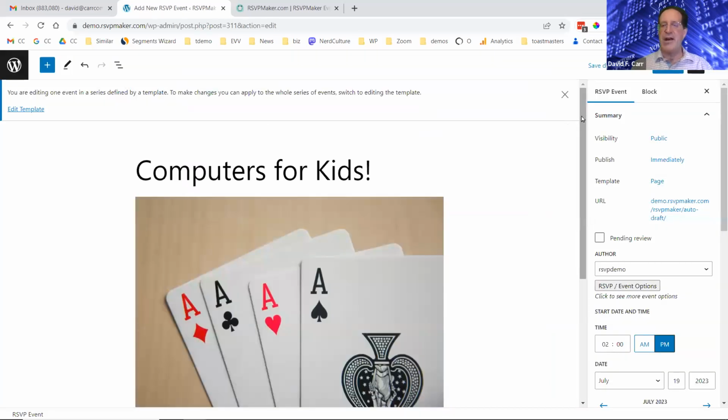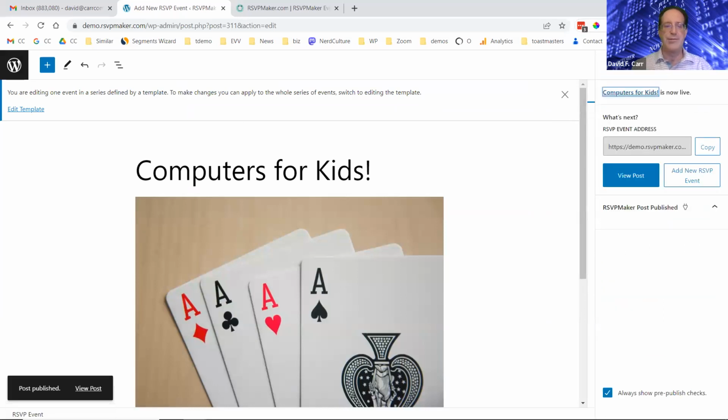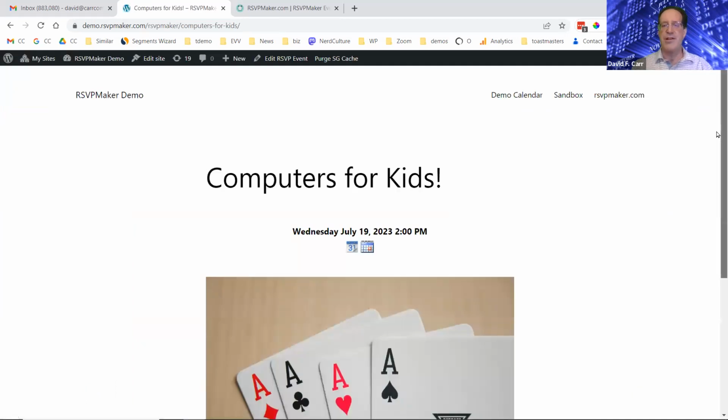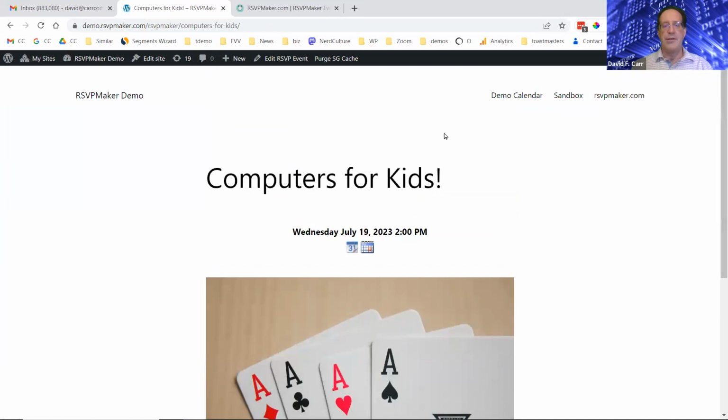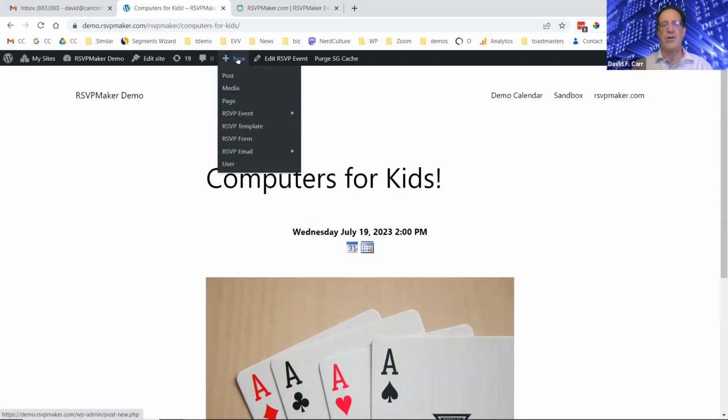So those are some of the options you can set. And then if we publish this and go out and view it, we'll see the changes we've made. Now say I want to send out an event invitation that includes all this same information. Well, I can go up top here to New, RSVP email, and copy event to email.